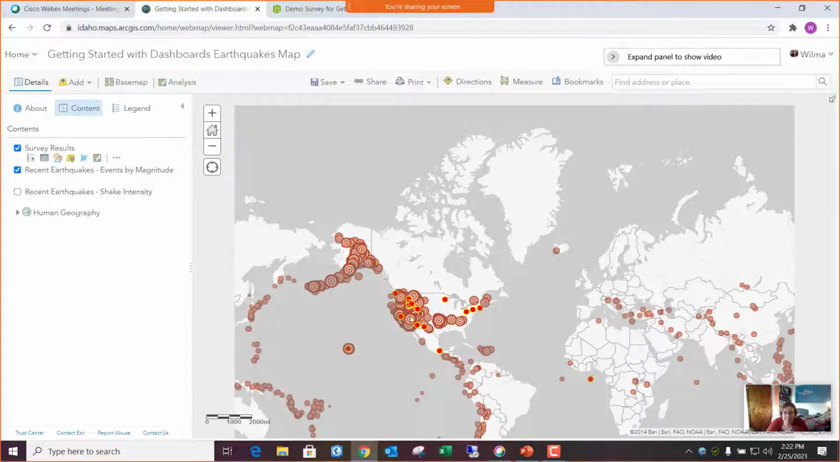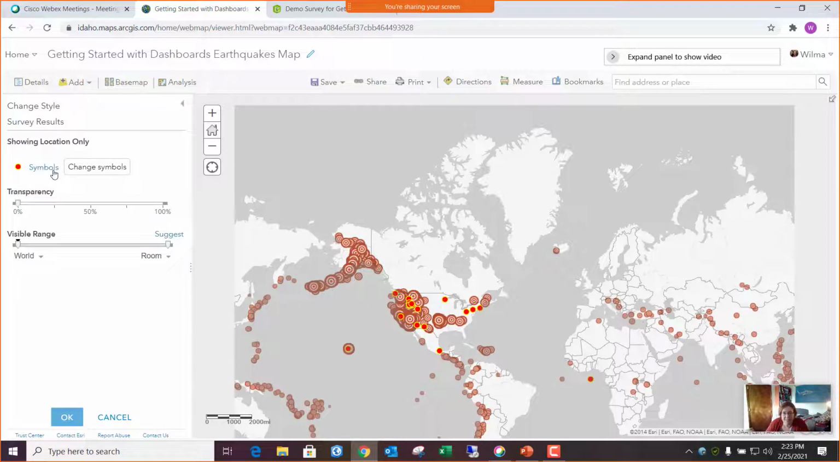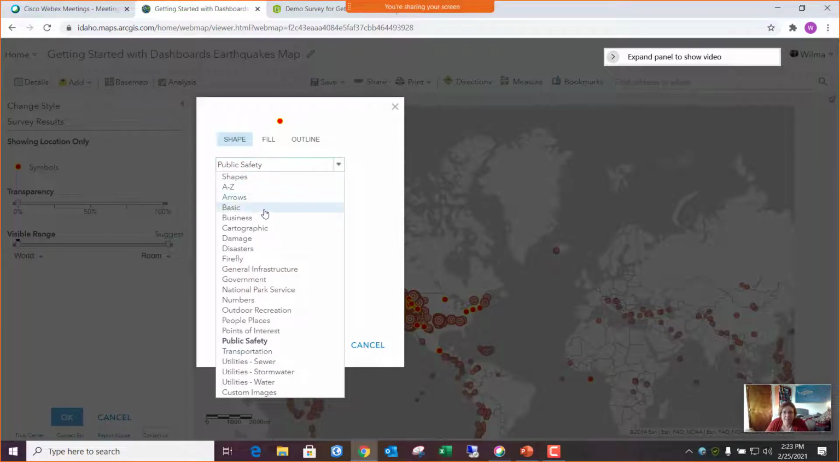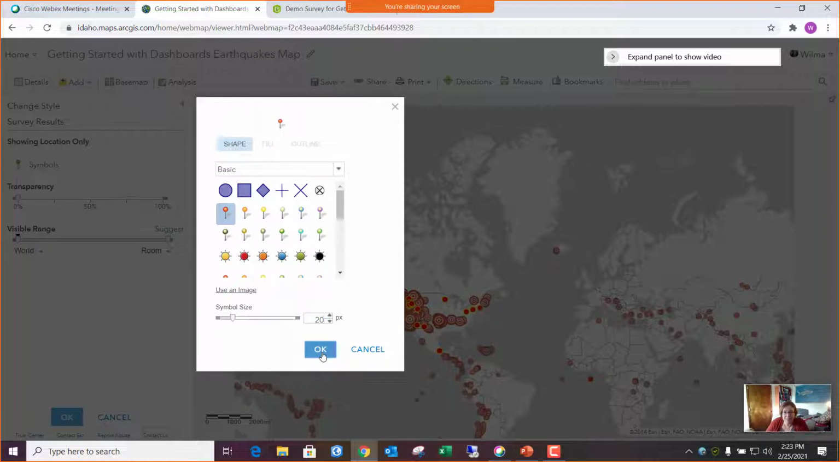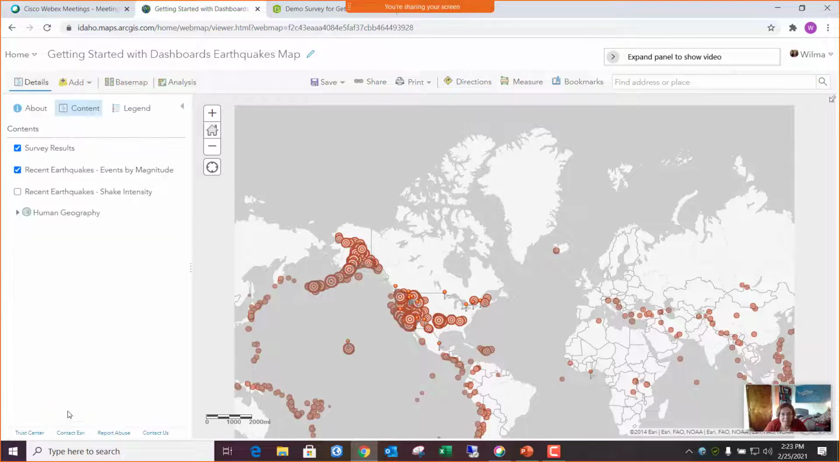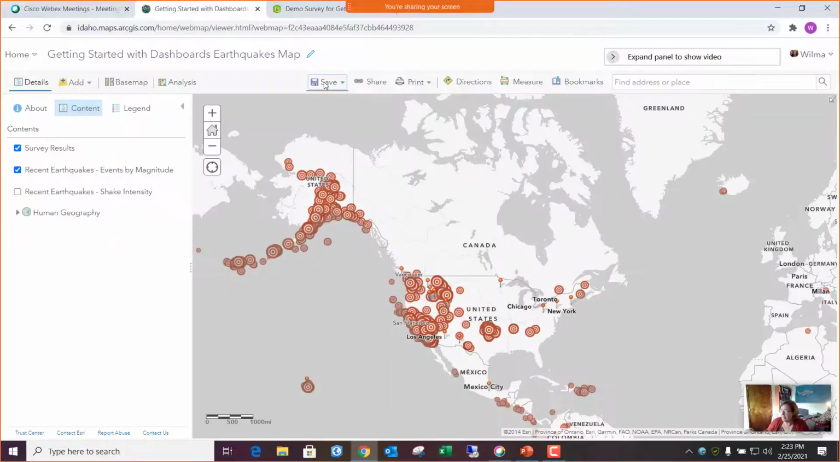And instead of the red dots here, I'm going to symbolize this. I'll just show the locations only. And a symbol that I like to use a lot is a basic symbol and just a regular push pin. And I'll just increase this to about a 20, so it's easily noticeable on my map. Okay. So let me click OK and done. All right, I'll highlight the US again and go ahead and save my map.